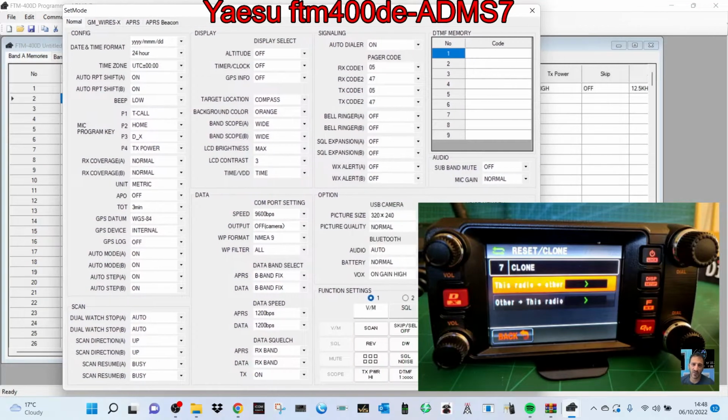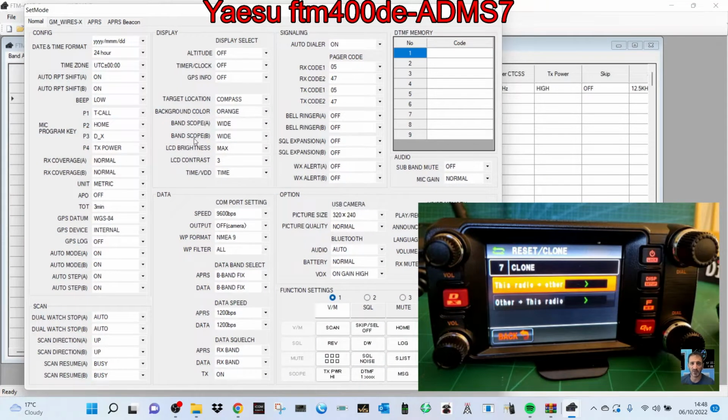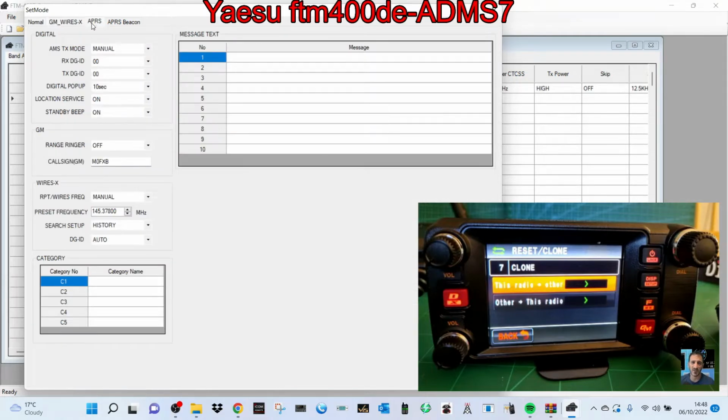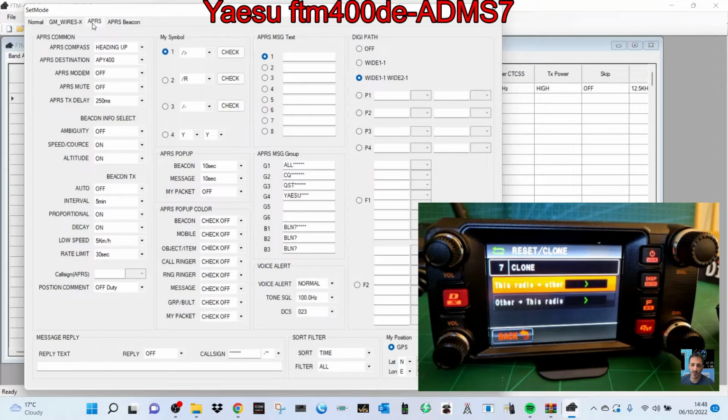So we got normal settings. I mean, look at them all. And it's not bad for free, is it? Look at all this, all these buttons, function settings. That's good, isn't it? So you can change them or just select them. Function settings, very good. Is that new? Anyway, GM, wires X, APRS, which I'm going to turn on.